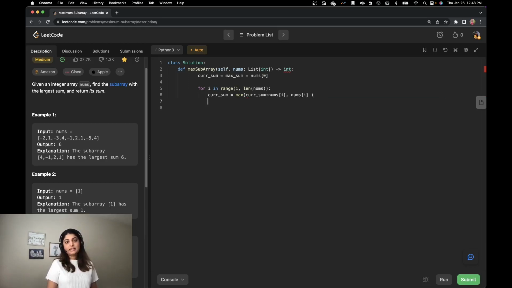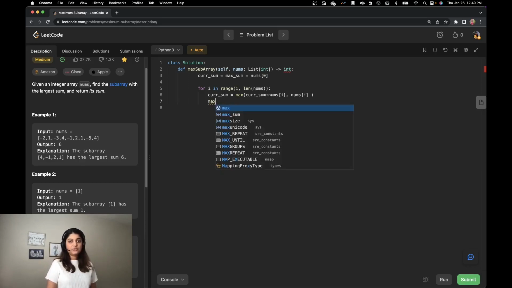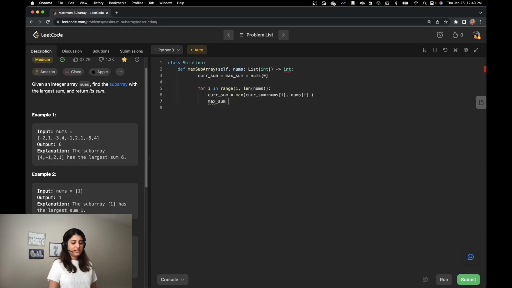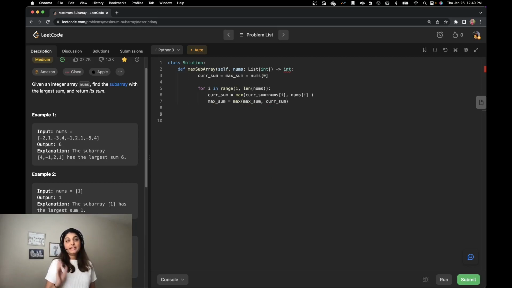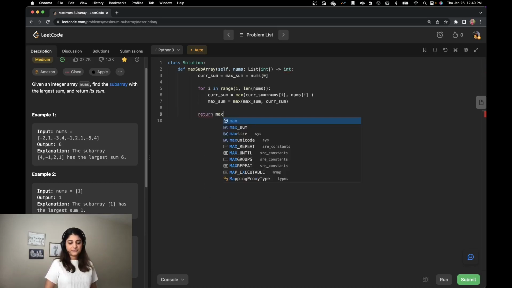And then once I have calculated my current sum, we need to check if my current sum is greater than my maximum sum. If so, we have to just update it. So for that, another way of writing it would be taking max of maximum sum or current sum. So I'm going to take the max of the two. In the end, I'm going to just return my max sum.